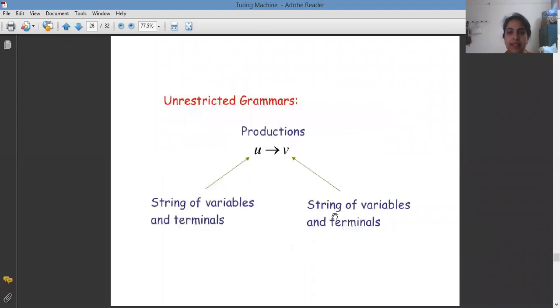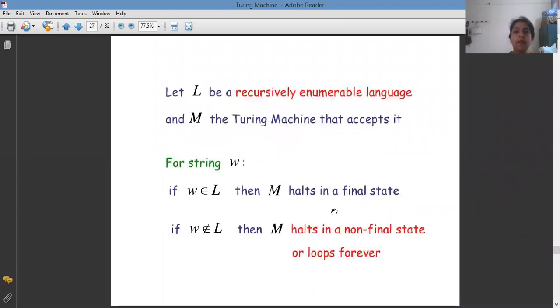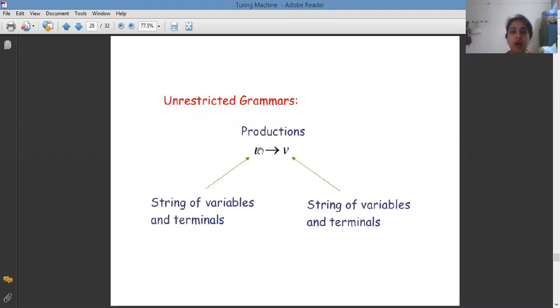Okay, now the next example is of a grammar. If you remember, we had learned 4 different types of grammars. Type 0, which is unrestricted grammar. Type 1, context sensitive grammar. Type 2, which is context free grammar. And type 3, which is regular grammar. Today, we are discussing unrestricted grammar. The reason is we are learning the unit Turing Machine.